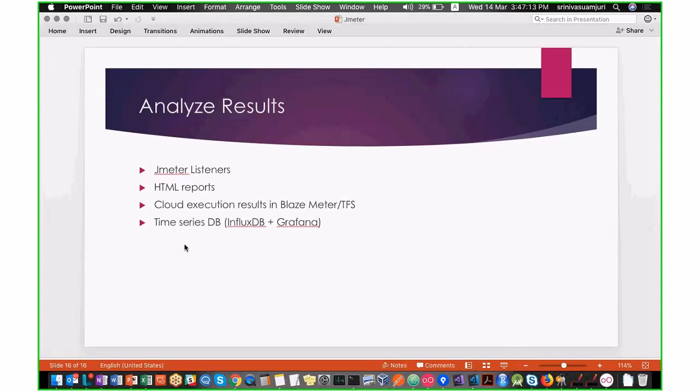Maybe you can set up a time series database. InfluxDB is a time series database, and you can connect InfluxDB to Grafana, which will show you the reports in the form of views and graphs. So you configure this InfluxDB backend listener in your JMeter test. When you are executing the test, all the results will be captured and stored in InfluxDB, and whatever is in InfluxDB, you can see in the Grafana reports. I have also set up that.